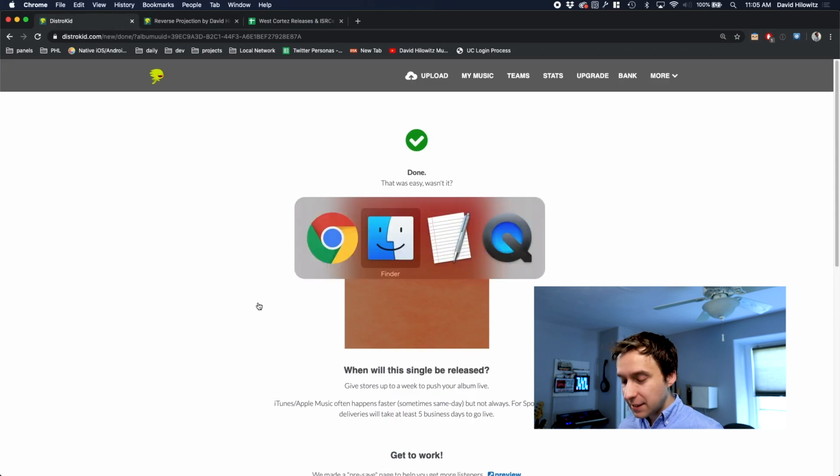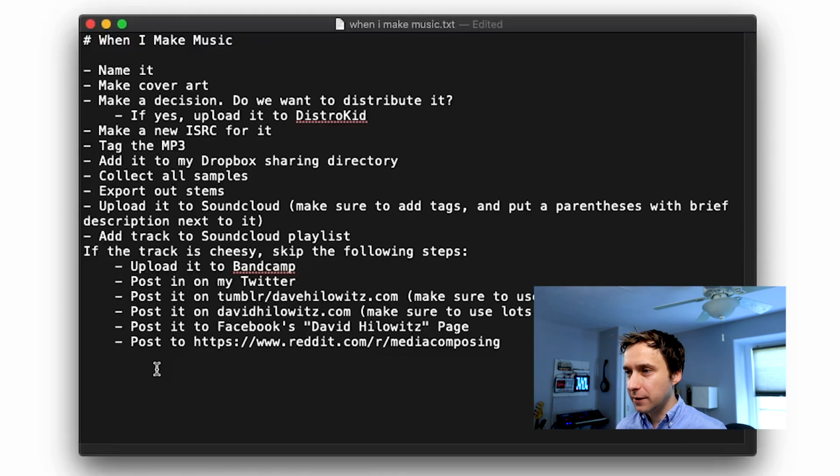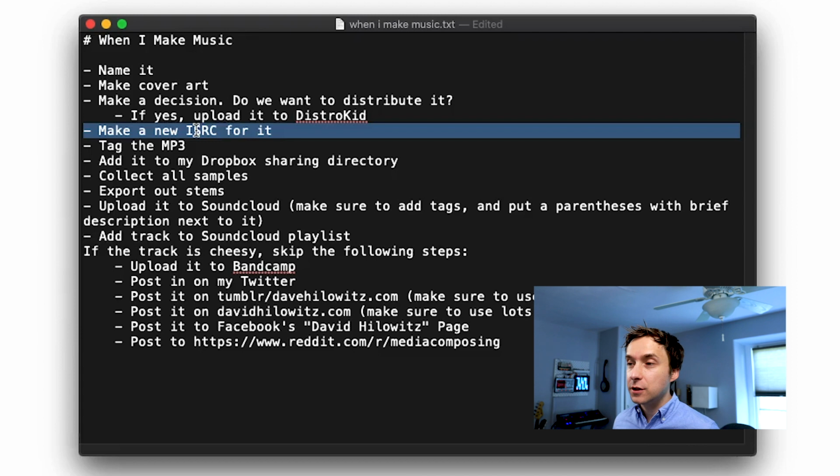Okay, so that's the first step. We've now distributed to DistroKid. Okay, my next step is to make an ISRC for my track. This is a really optional step.